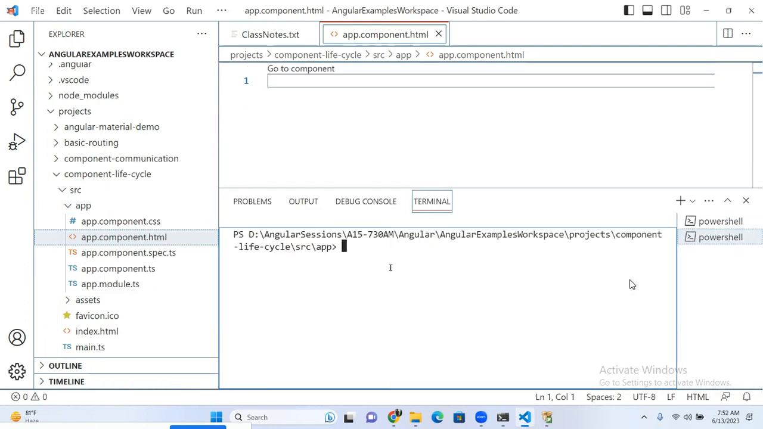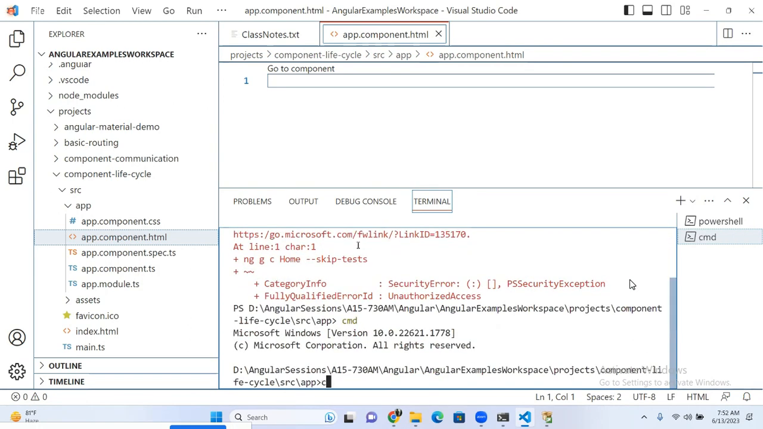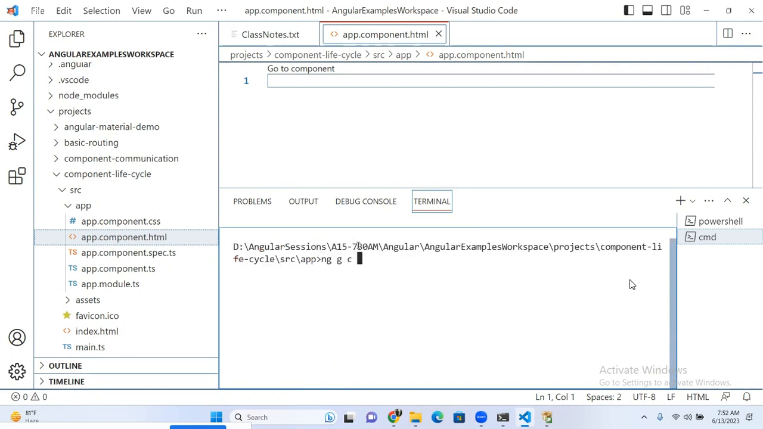And here, let me create a new component. ng g c for the component, and the name of the component is going to be app-home, with --skip-tests, that is what I can say. Oh, sorry, it's a PowerShell command. Okay, ng g c for the component, and the name of the component is going to be home component, that I have created over there, with --skip-tests.